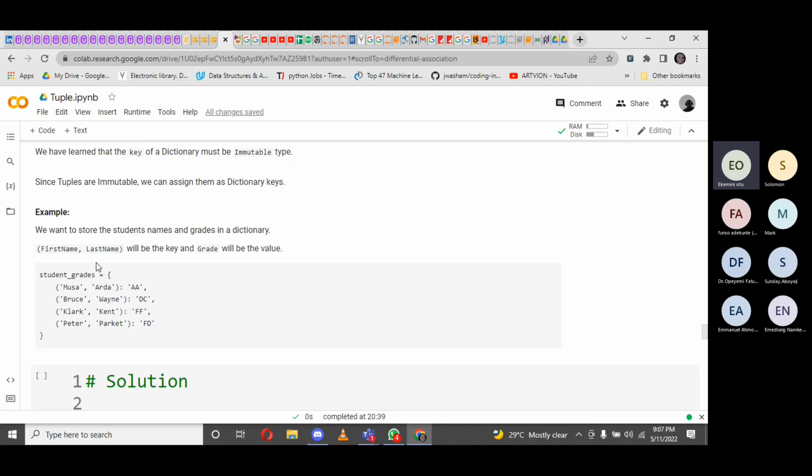Remember when we said we could not use a list inside for keys because lists are mutable and not hashable? Now let's look at a practical example. We want to store the student's name and grade in a dictionary, and for sure the first and last name we want to be the key, and the grade will be the value. So let's see how we want to make it work for us.